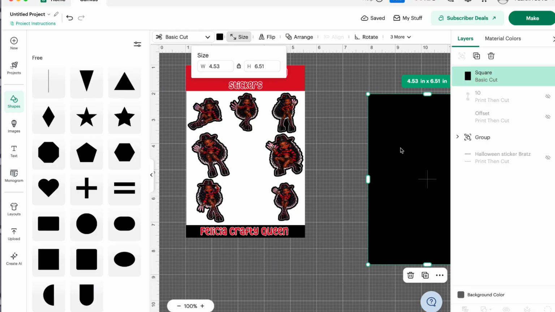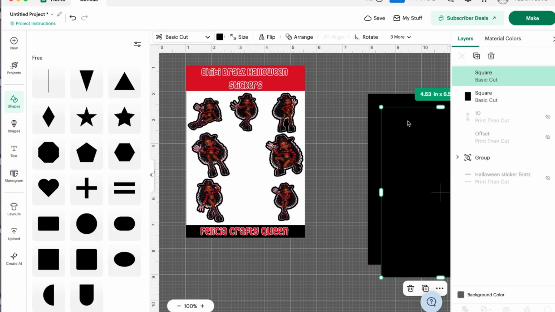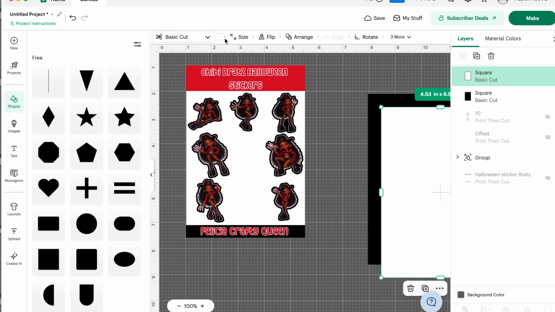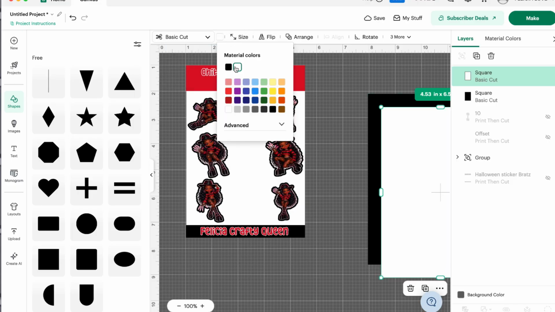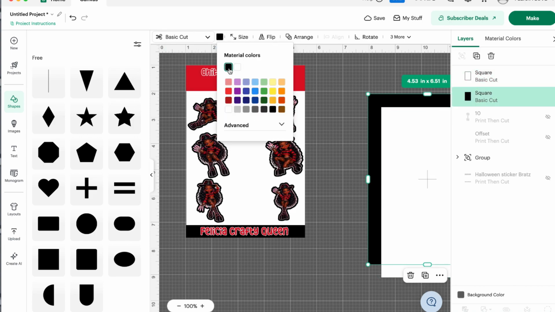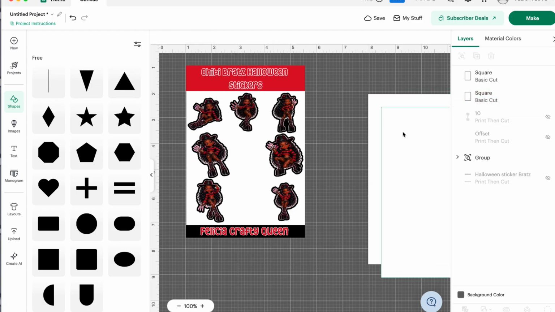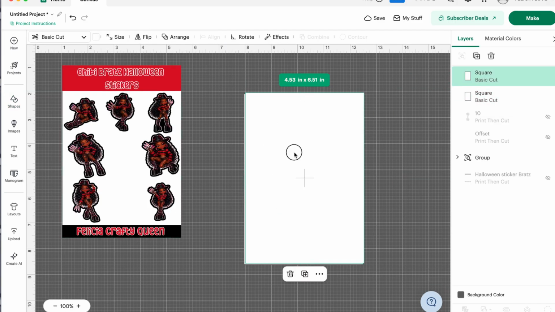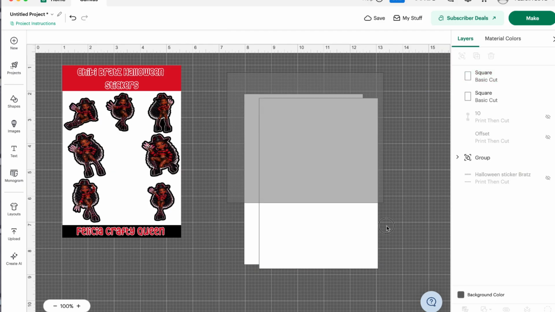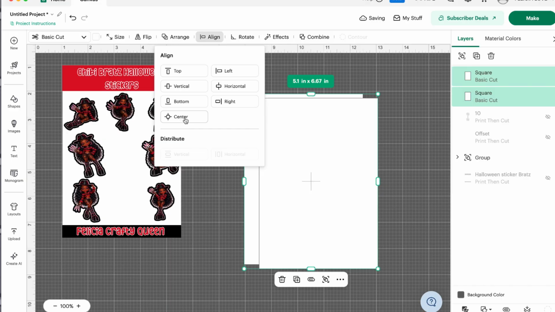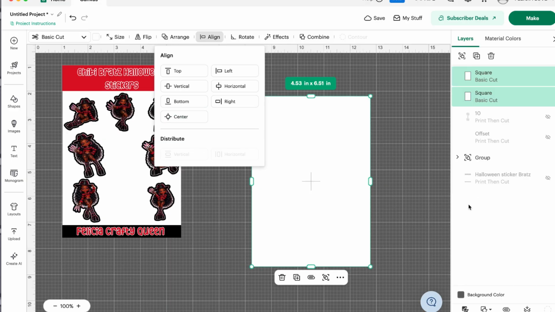And we're going to duplicate this twice, so I hit the little thing. And we're going to change these to white. White. It doesn't have to be perfect, because what we're going to do is go over here, highlight this, hit align, make sure it's centered, and group it.